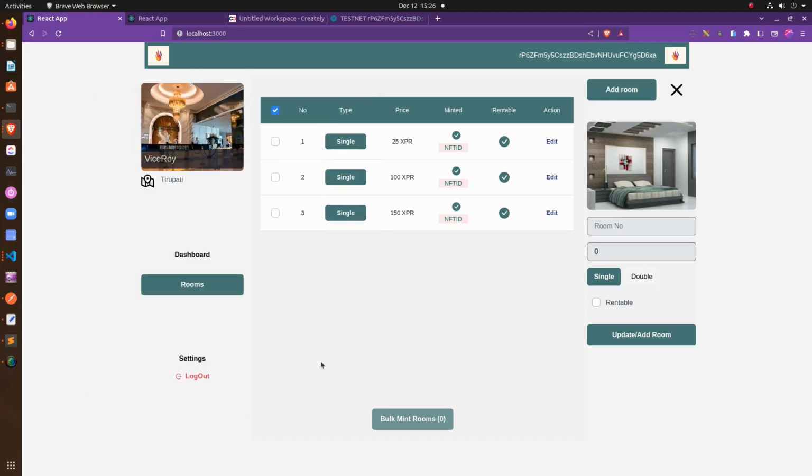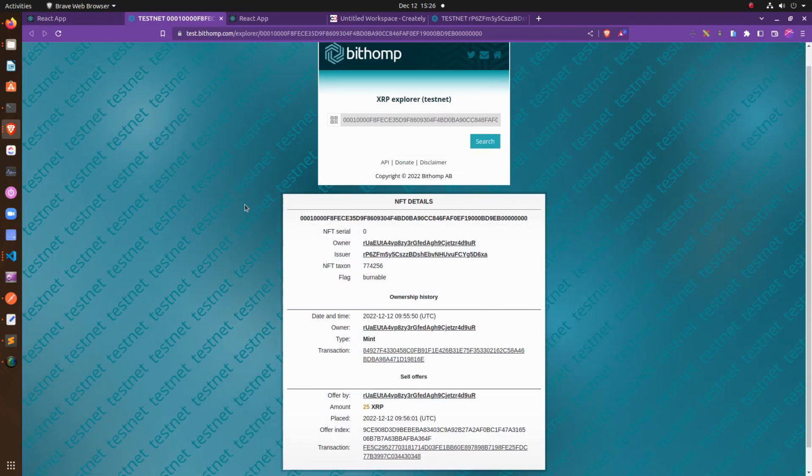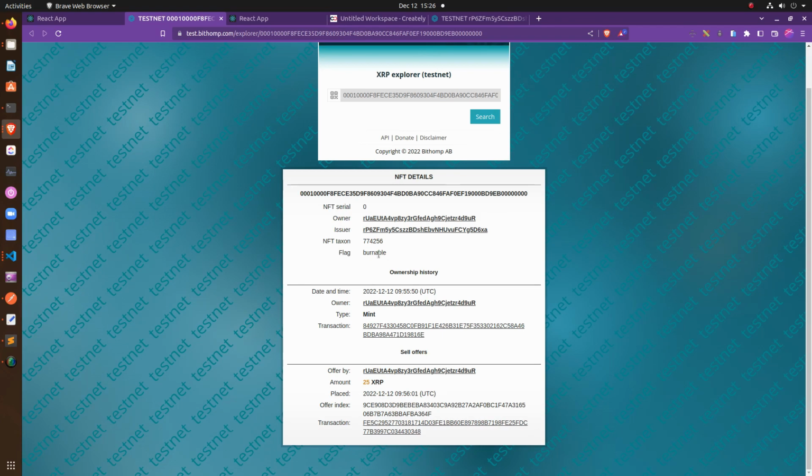Now you can see after the minting process, everything came back as an NFT. Now you can check the NFT in the real-time explorer. So this is a burnable NFT because we can burn the tokens whenever they expire. So we have that option there. That's why it is burnable. And the owner is whoever owns it, and the issuer is the hotel admin.